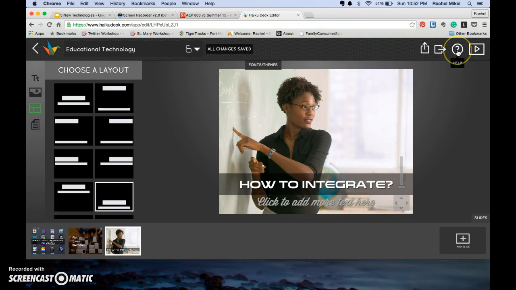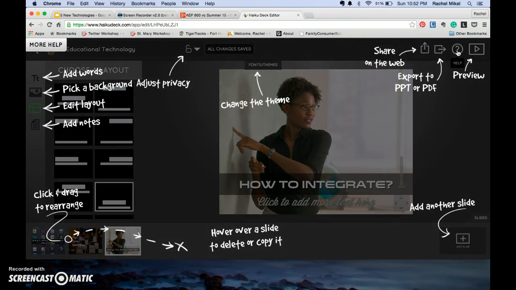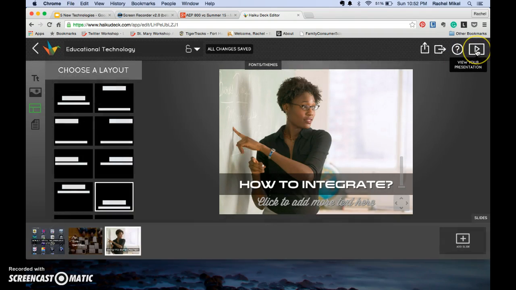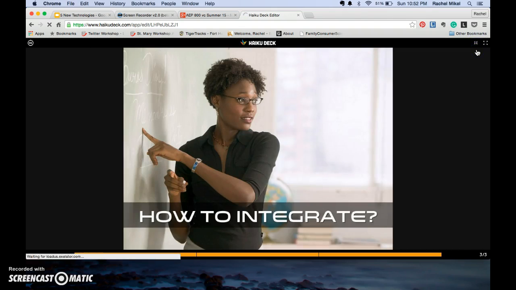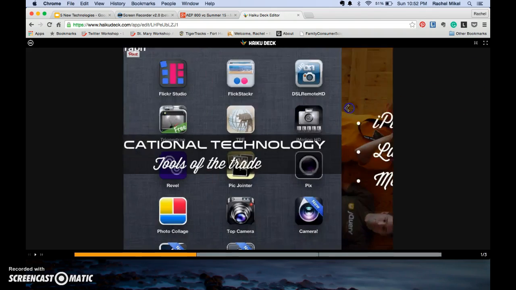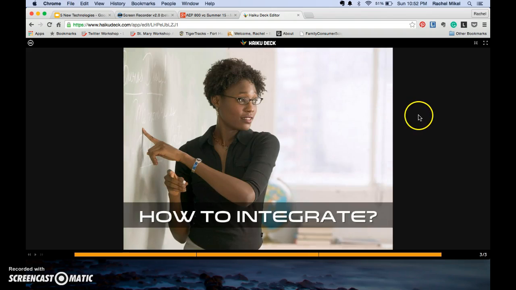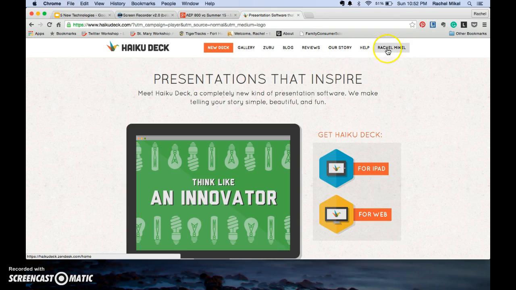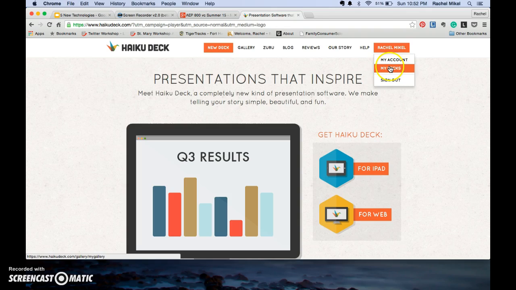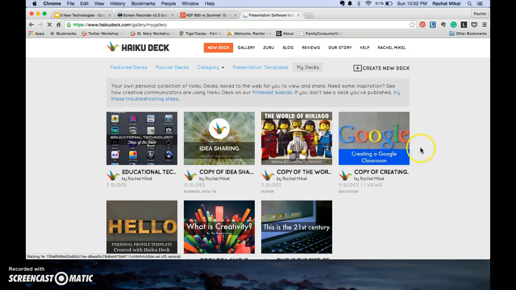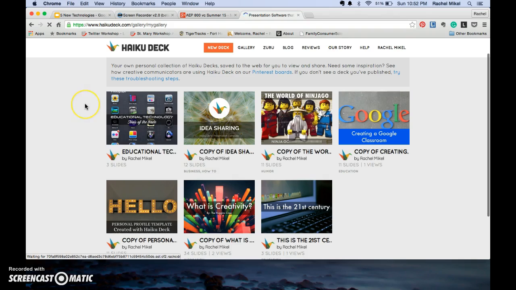Again, export. I can get help if I need it. If you click this, it's pretty cool. It tells you what all these buttons mean. I can make it go away, and I can view my presentation. So there's my first page of my presentation, and there's the end. Okay, so we're back to the home page. Here are my decks. You'll see my new deck right there at the very top.